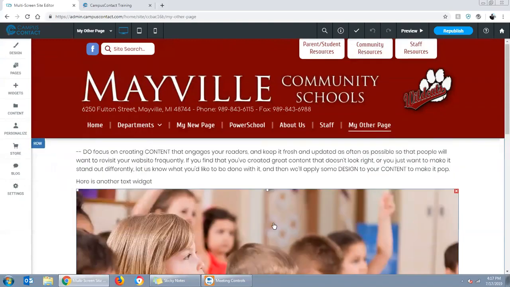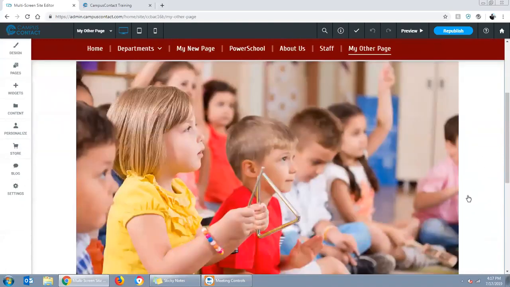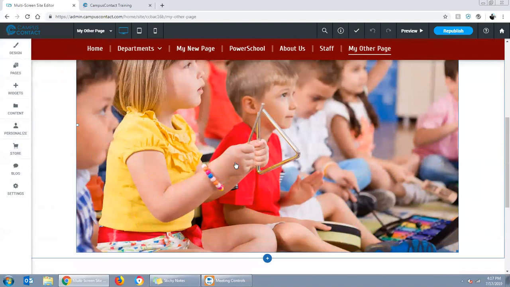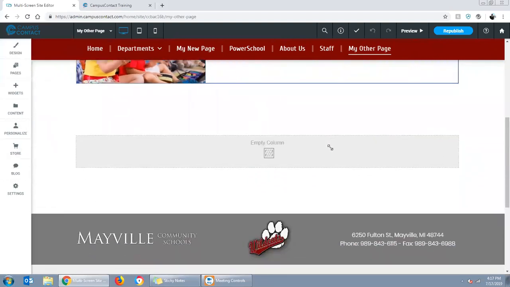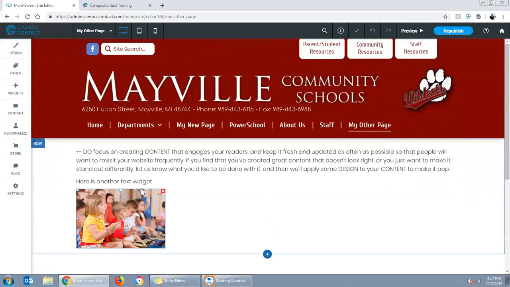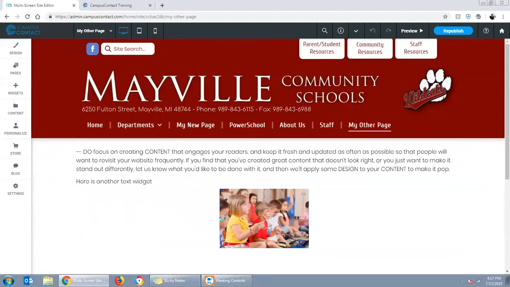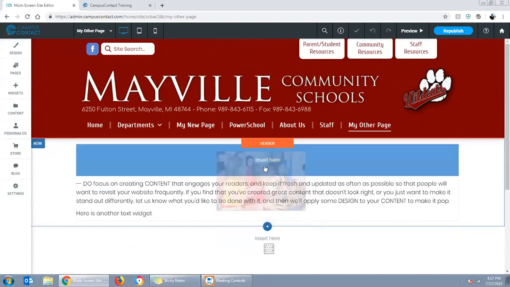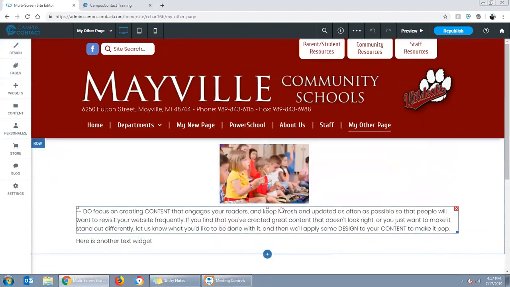Now, maybe this photo is too large for our space and we don't want it that big. Well, just like you would in PowerPoint, we can resize anything on the page. Just grab it in the corner, what they call the anchors, and drag it however big you want it. You can make it as big or small as you want. You can drag it to the left. You can drag it up or down. You can put it above our text.